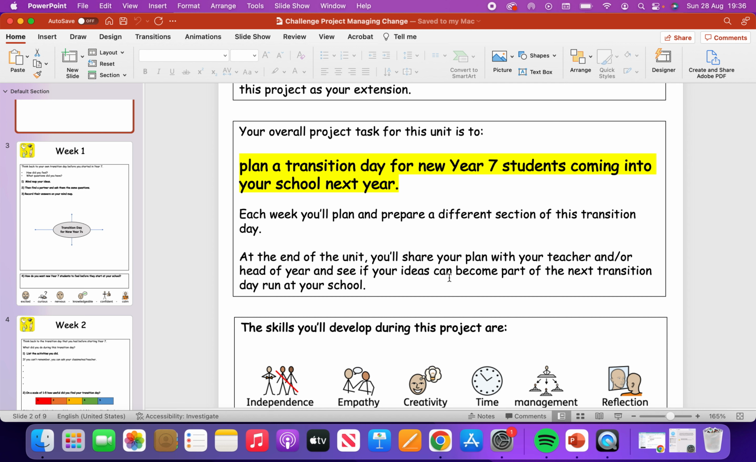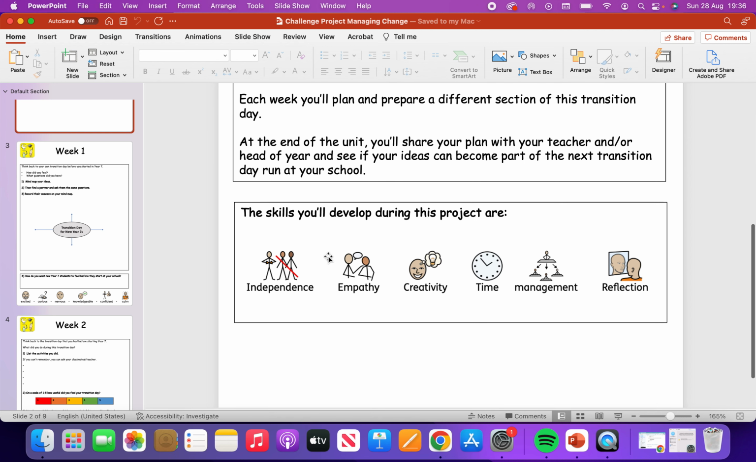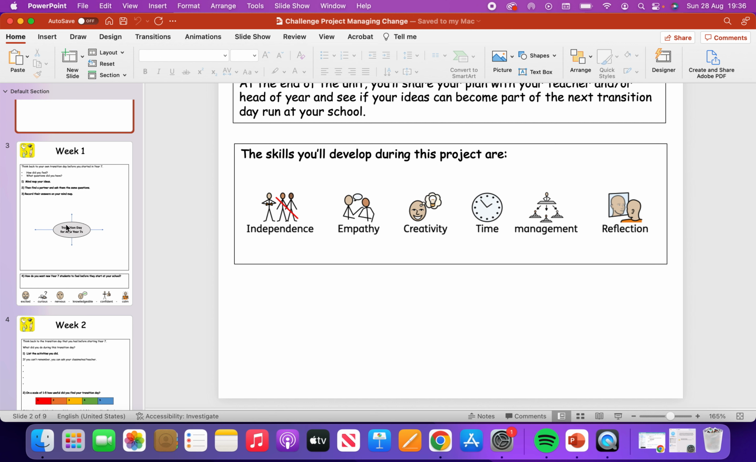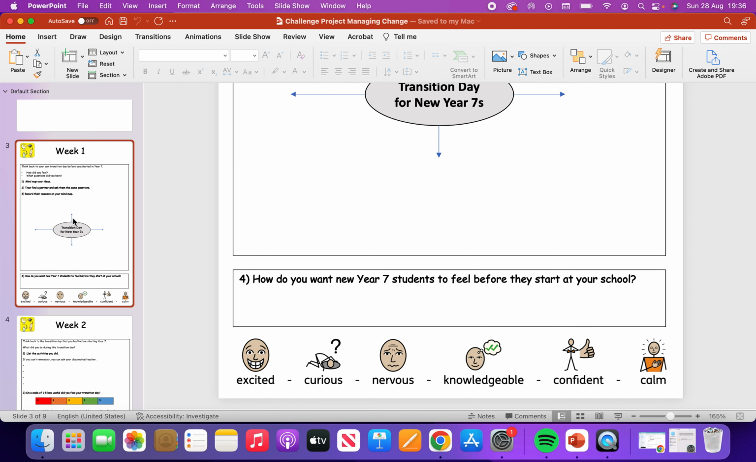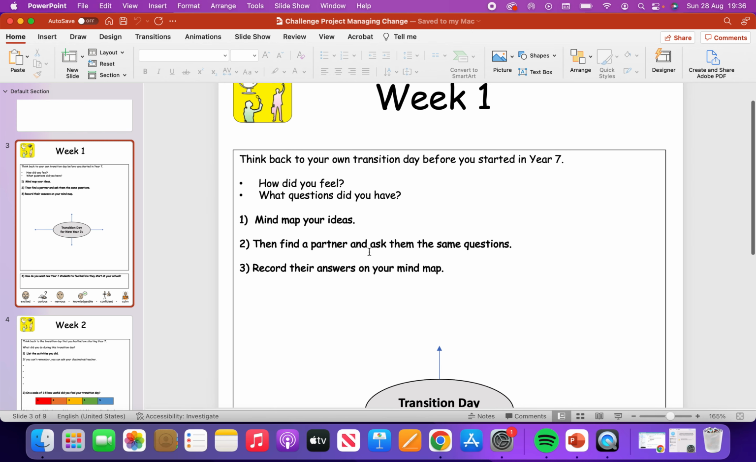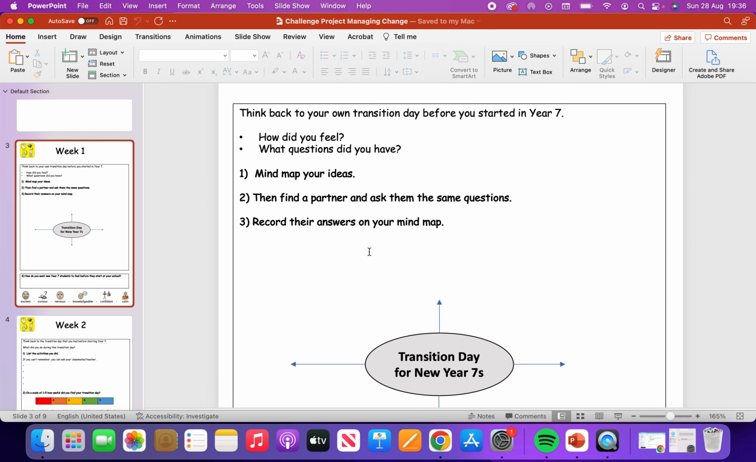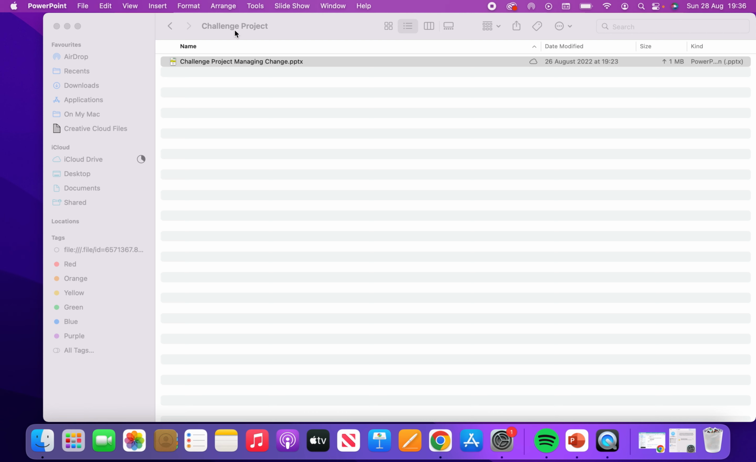But for managing change, the overall project task is to plan a transition day. And we're drawing attention to the skills that students are building. Lots of focus on independence, on reflection, on empathy, to really build on those core skills that we're teaching through these units. So students will work through one activity each week, starting with brainstorming, then planning, creation, evaluation, feedback, model. Okay. So that's a challenge project.